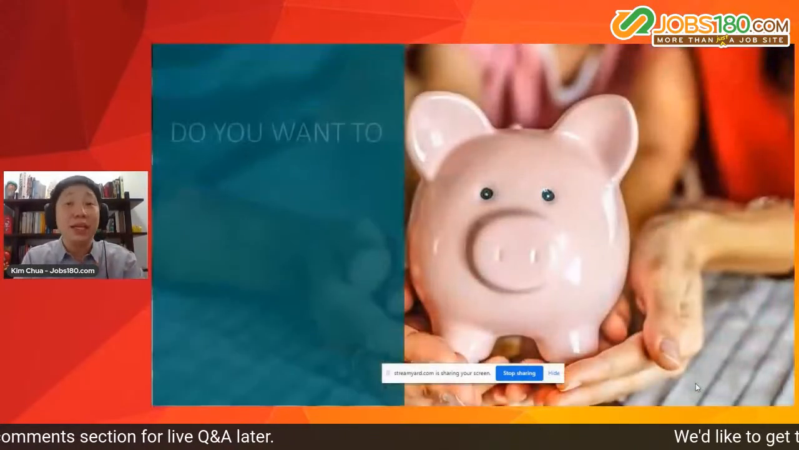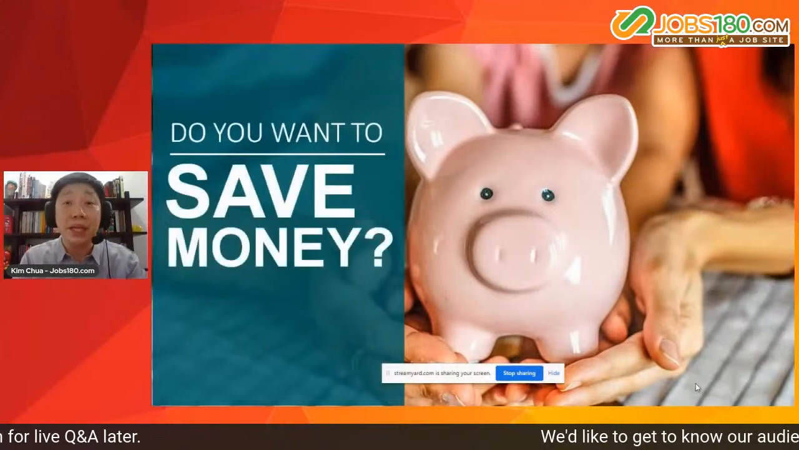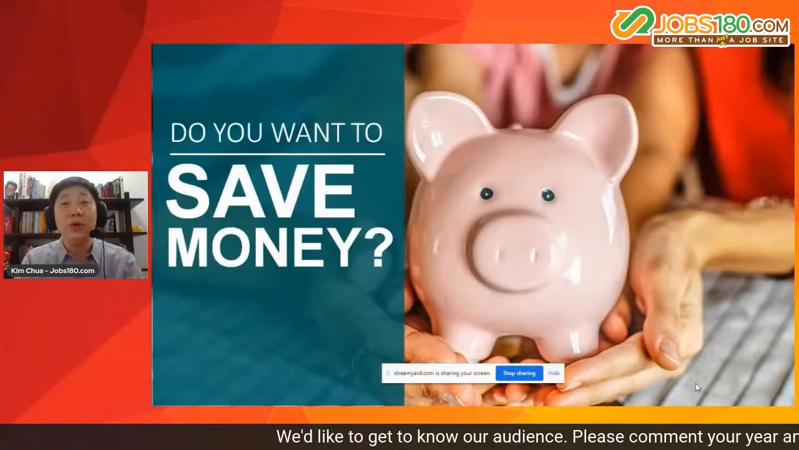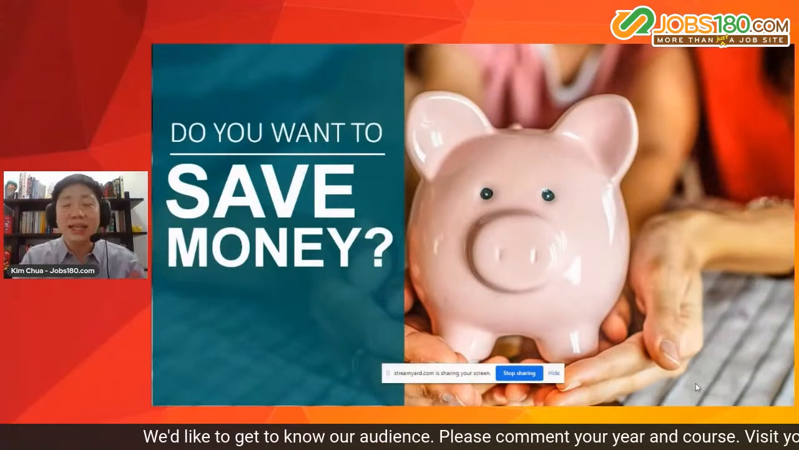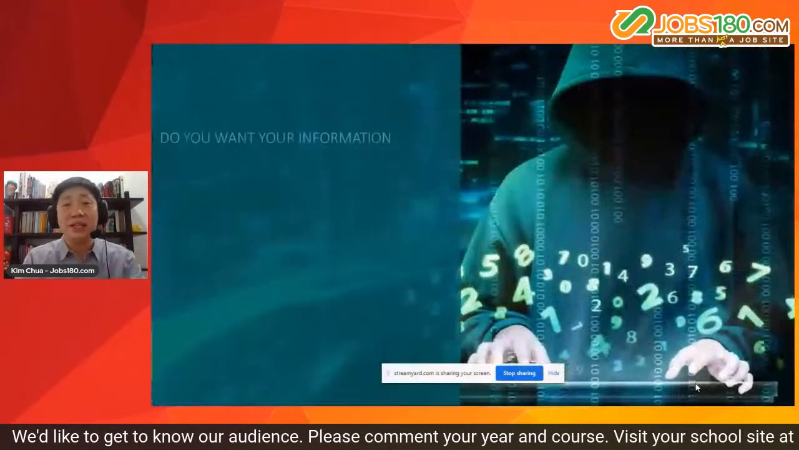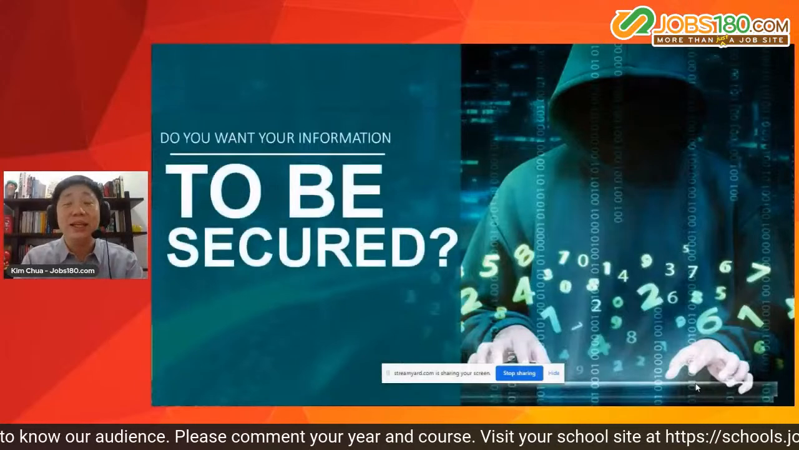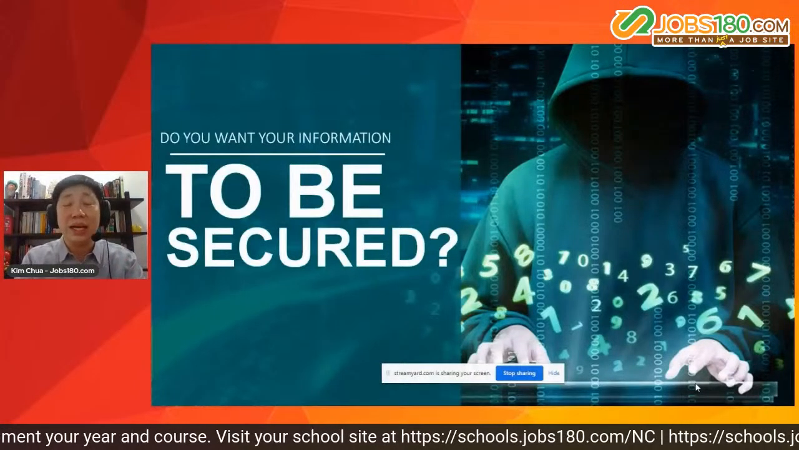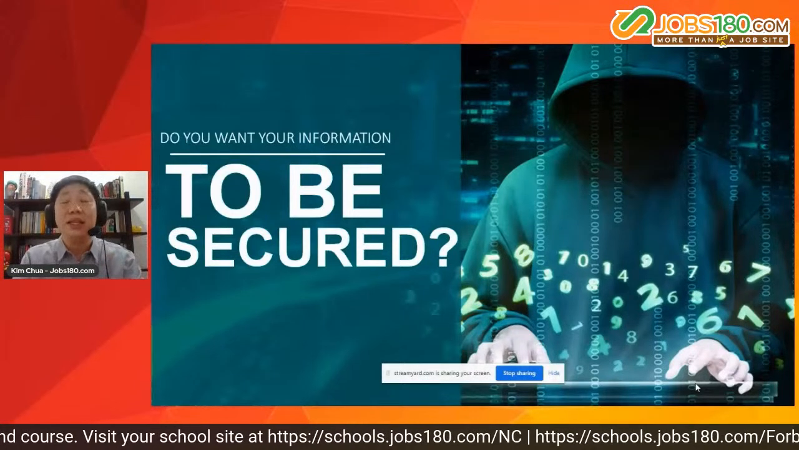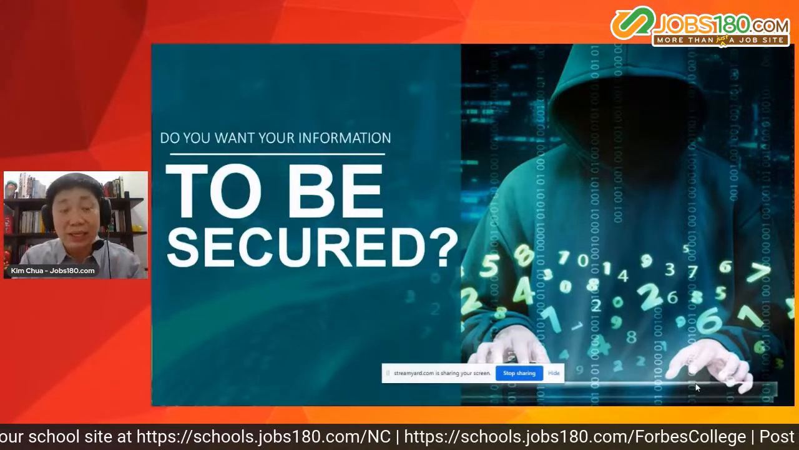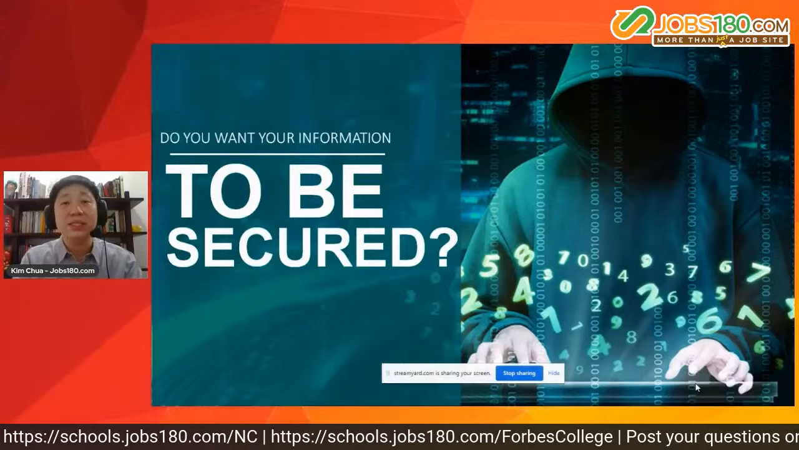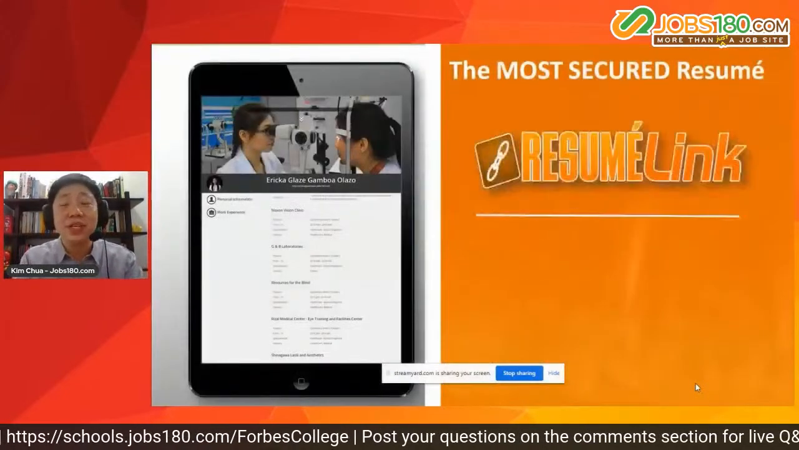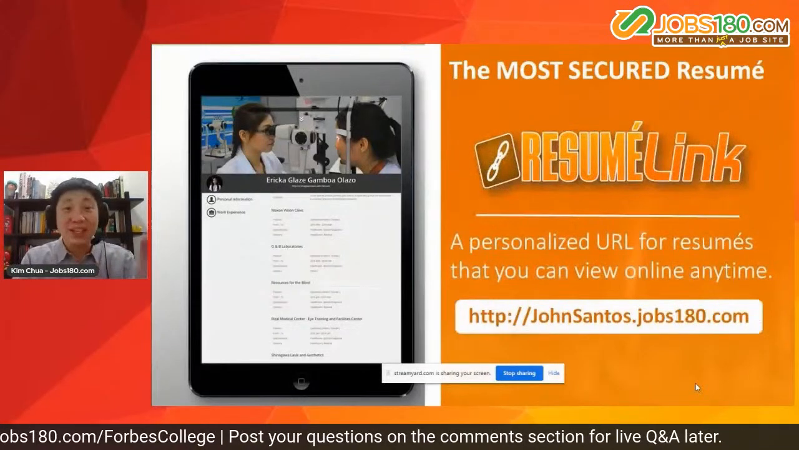Now, another thing in my checklist is that it should be cost-saving, with no expense. The tool that I will show you today costs nothing. It is free. And most important of all, this should be in your checklist: the tool should be secured. More than anything, data is really important, but your data should be protected. Using this tool, this is what we call the most secured resume. Why is it called the most secured resume? Let me go through the next slides.